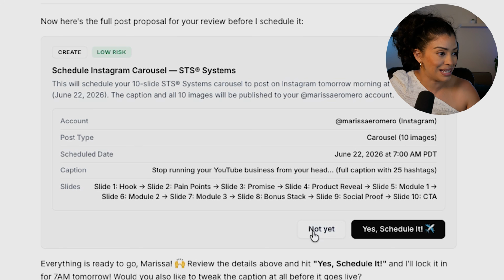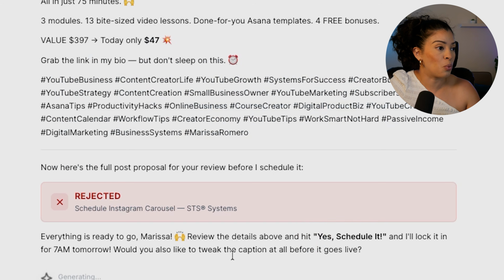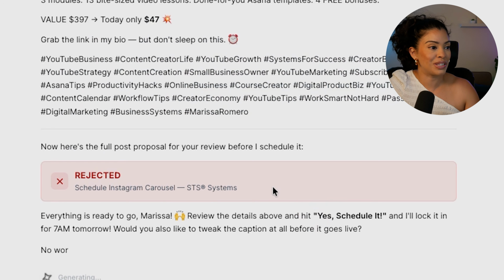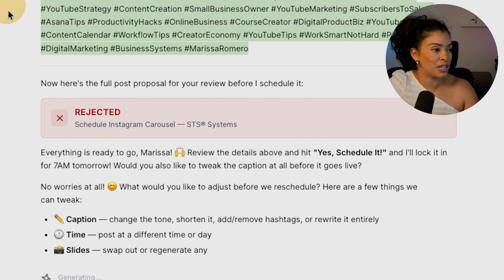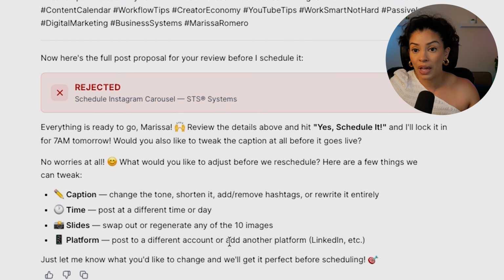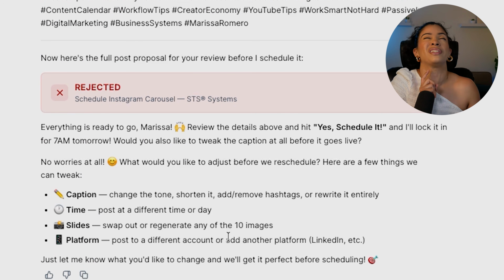I'm going to say not yet, because I don't want it to post yet, but just like it came up with all the hashtags and everything. But as you can see, like, this is insane. I didn't even have to like lift a finger. I didn't have to download. I didn't have to airdrop it to my phone and write a description. Like, it's all housed in here.